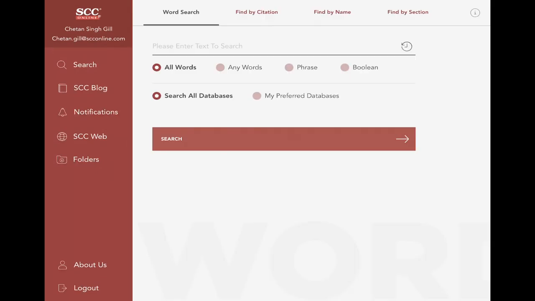Let's go back to search. Now, as you can see, the screen is divided into two parts. One is like a menu, that is your first one, search, SCC blog, notification we already covered. SCC web, in case you want to open the browser straight away from the website from here, you can click on this. Folders to access what you have saved.